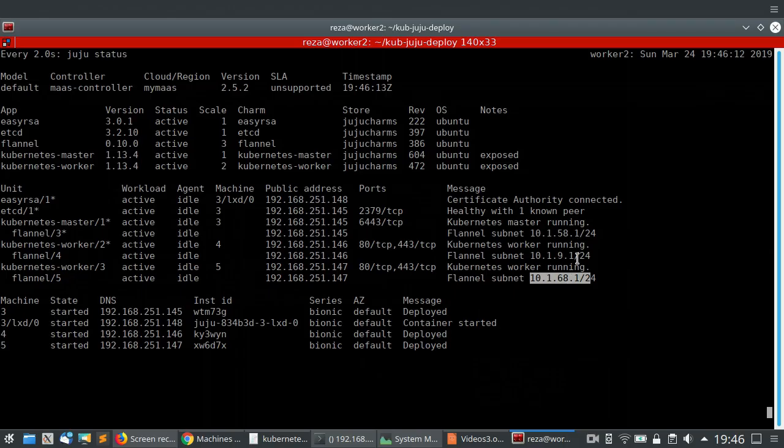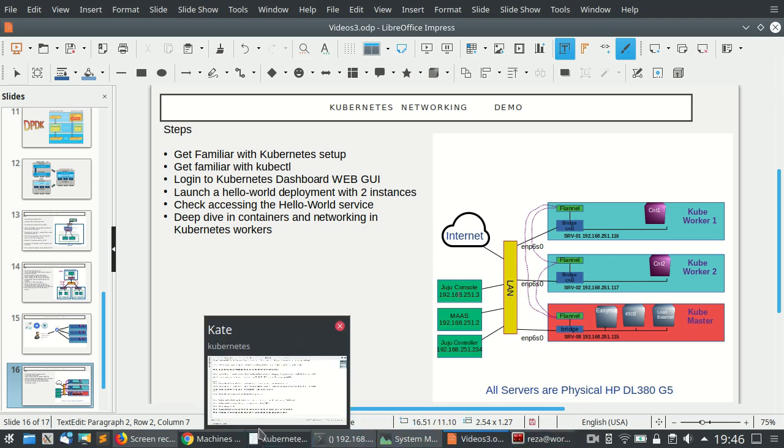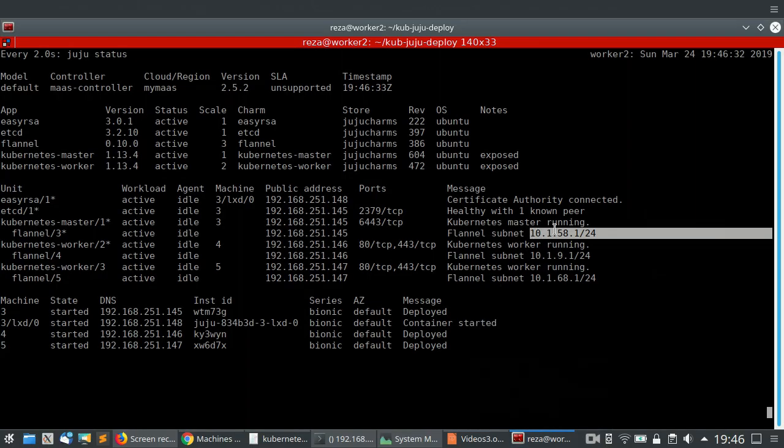So 3 separate isolated networks have been created for these 3 hosts, and these networks are not routable within our network. So our LAN here is just 192.168.251.0/24, and it has no clue about routing of these subnets which have been created here. So these networks only live inside the containers, inside the container engine of this host. They are all different. Okay, so now let's continue.